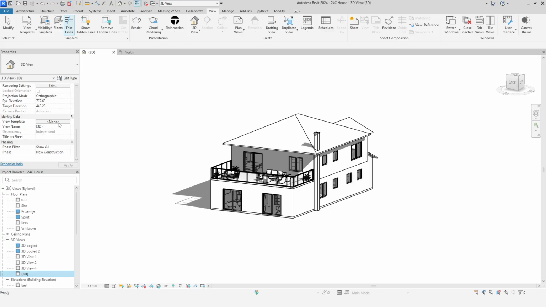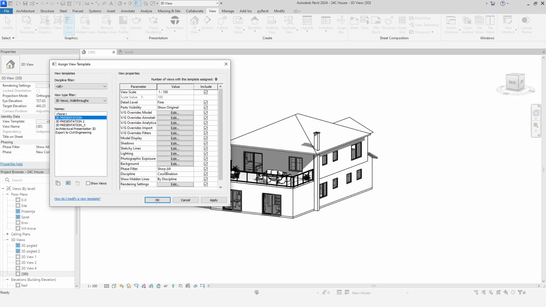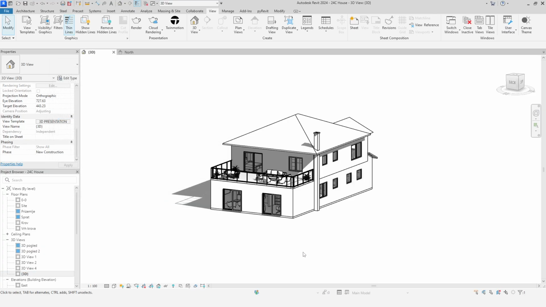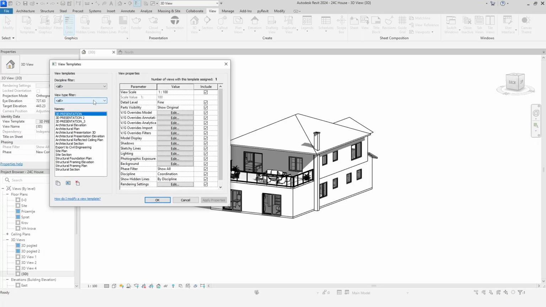Now we're going to assign the 3D Presentation View Template to this view. Under Manage View Templates, we can see all templates in the project and edit them further. View templates are grouped by view type, such as 3D views, floor plans, elevations, and so on. When we create a template, Revit automatically assigns it to the appropriate category. It's also important to note that view templates can only be deleted from this dialog, not from the Assign View Template menu. At this point, we'll delete the 2 extra view templates we created.